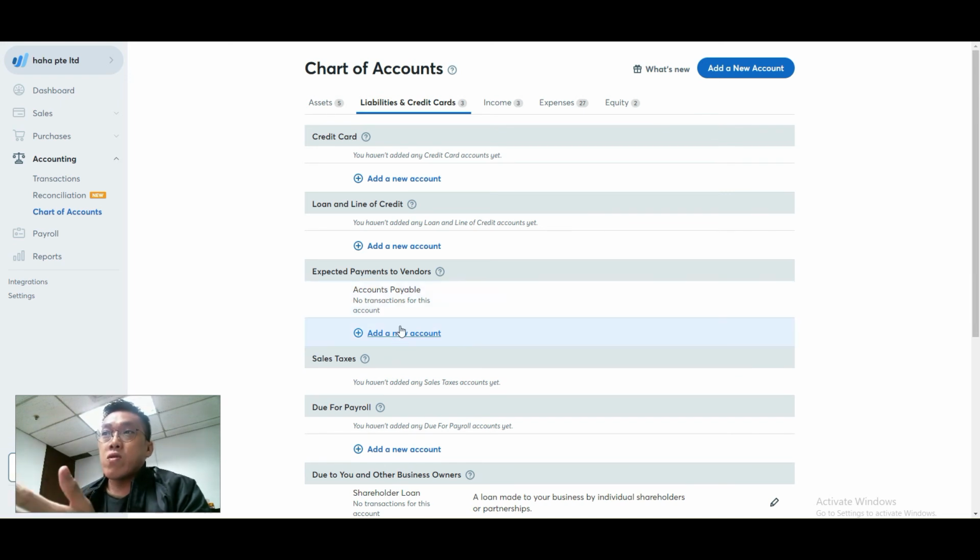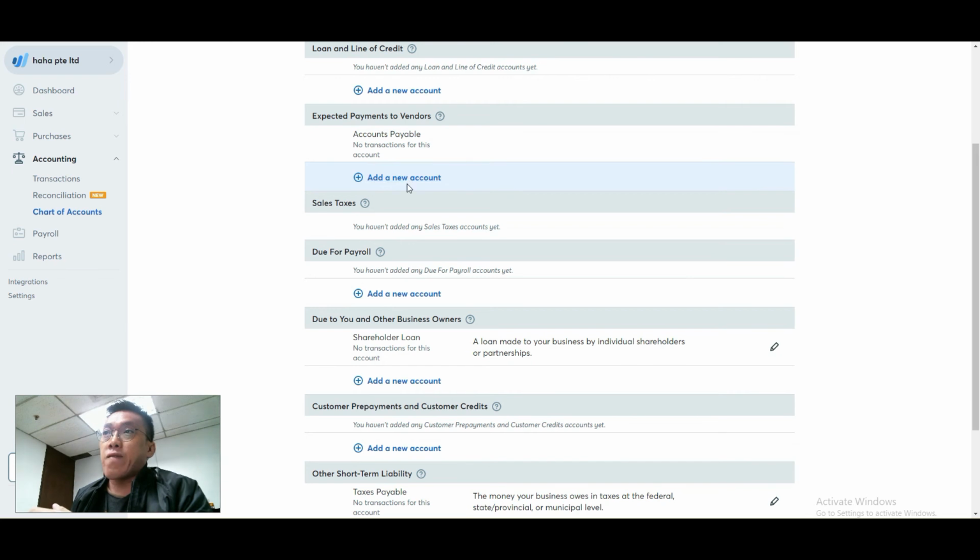You have to account for it over here. So if you have maybe 3 main vendors, you should create 3 accounts for each of the separate vendors: vendor A, vendor B, vendor C, so that at any point in time when you look at these accounts, you know that you're owing A how much, you're owing B how much, and owing C how much, rather than lumping everything together. You won't be able to tell who you are owing to.